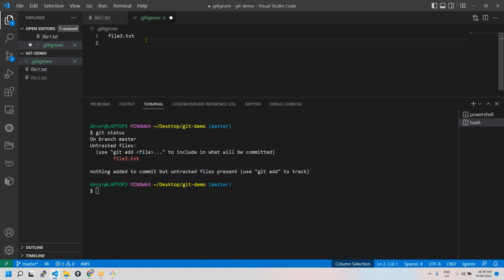For now, I don't want this file3, so put the file name. And let's say there are so many files in a project. There might be some reports automatically generated. There might be some log files. I want all the log files to be excluded from version controlling. So star.log. You can use wildcard characters like this. Star means anything, everything. Everything with the extension .log will be ignored. That's how you can add to the gitignore file.